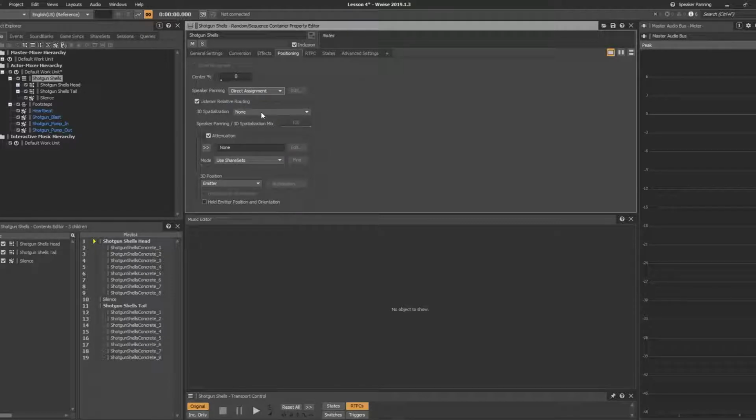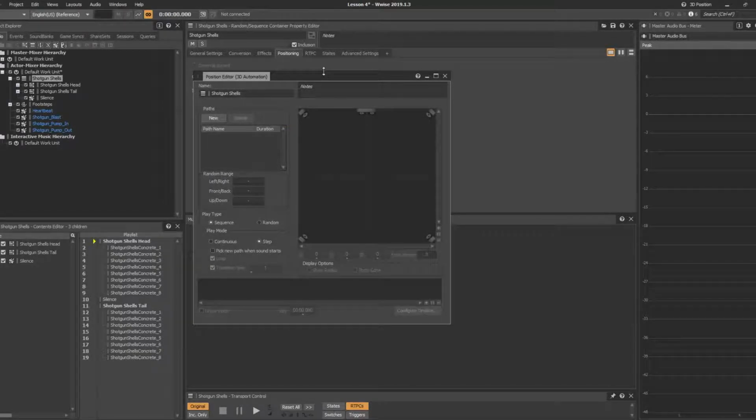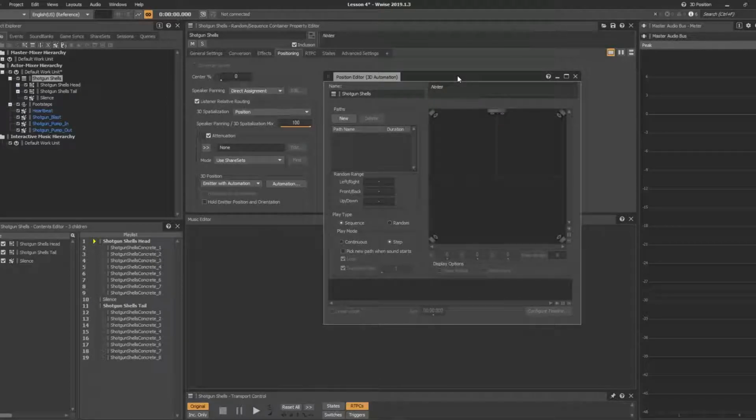For 3D spatialization, we want to use its position. We won't go into orientation. And then down here for 3D position, we're going to do emitter with automation. So this is going to allow us to have the sounds take place at a specific location of the game environment, but then also move from that location once the sound is triggered. So with that selected, I'm going to hit automation. And here we're going to create a number of paths for our shotgun shells to travel along.